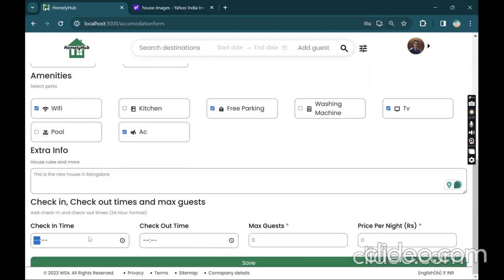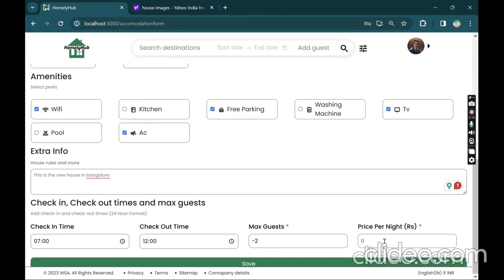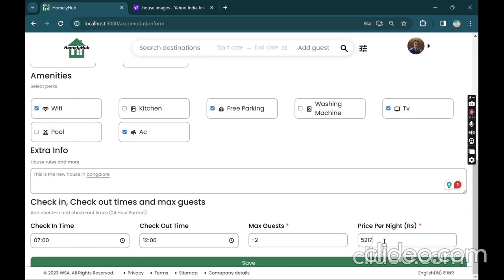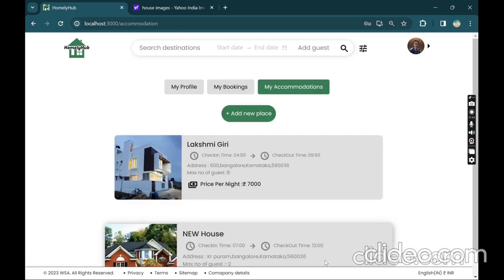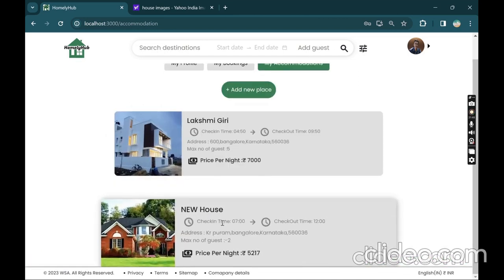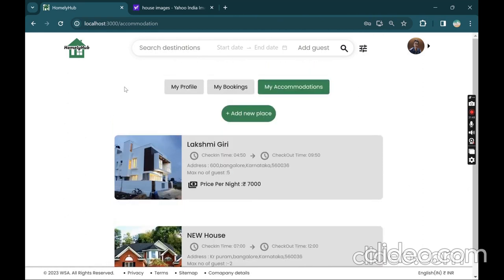And you can see the check-in time. Let me select 7 to 12 p.m. Maximum guest, let me allow maximum guest, let us say 9. And we'll give the price per night as 5,250 per night. If you click on the save button, see, the new house will be added. As the description, the new house will be added.